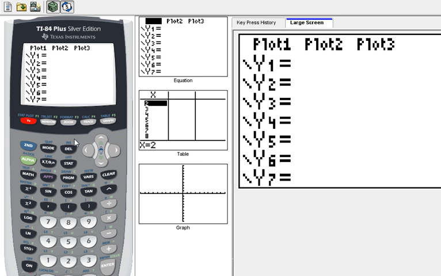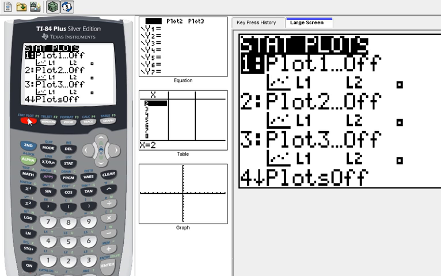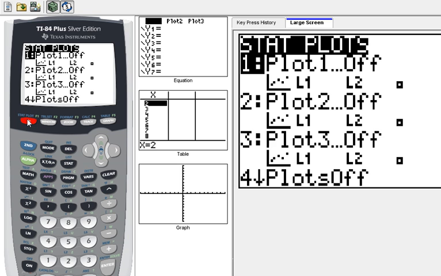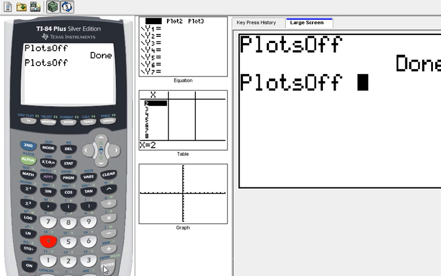Then this time I want you to press the second button first, so second, and then y equals, okay? And then I want you to hit number 4 and enter. So I'll do that again. Second, y equals, number 4 and enter. Okay, and that'll help us.